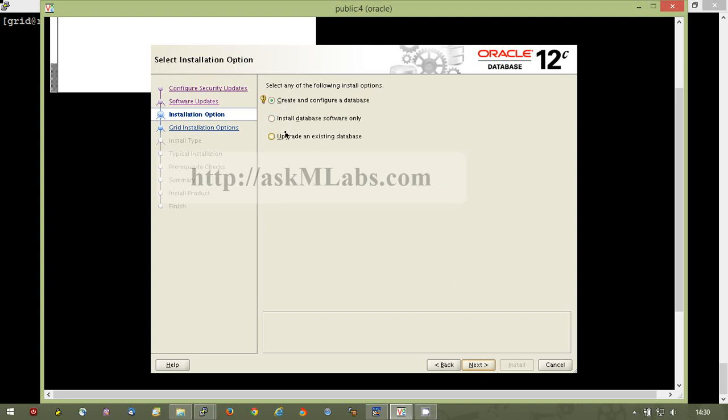So here there are three options, including create and configure a database. I'm not configuring a database because I want to run DBCA manually. So I'm just installing the software, the RDBMS binaries. For creating a database, I'm going to run DBCA in silent mode, which I want to show you as a command, just so that you have the command syntax used to create a database using DBCA.